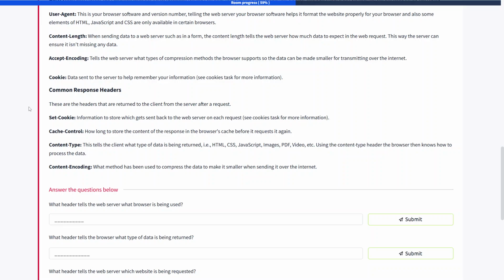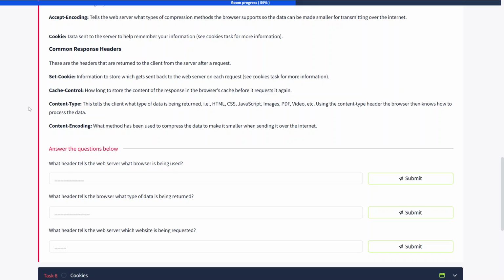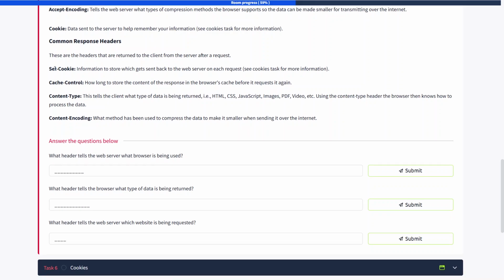Accept encoding tells the web server what types of compression methods the browser supports, so the data can be made smaller for transmitting over the internet. Then cookie. Data sent to the server to help remember your information. Okay, now common response headers. These are the headers that are returned to the client from the server after a request. Set cookie. Information to store which gets sent back to the web server on each request. Then cache control. How long to store the content of the response in a browser's cache before it requests it again.